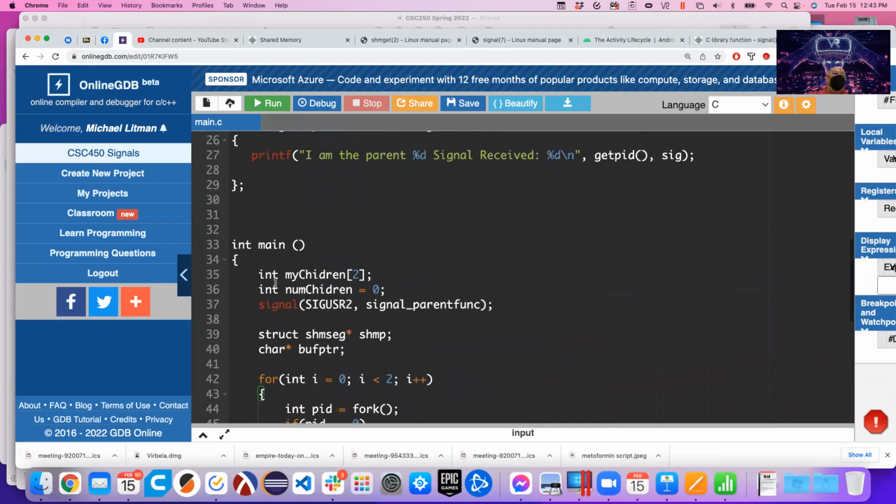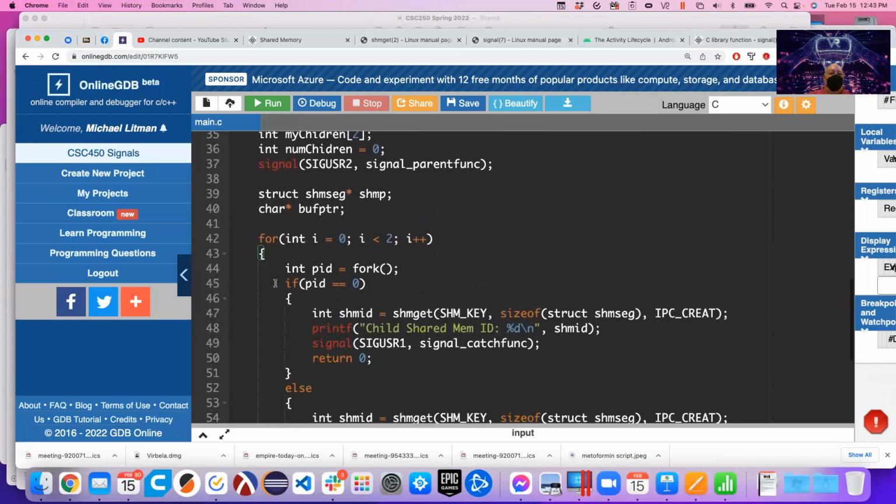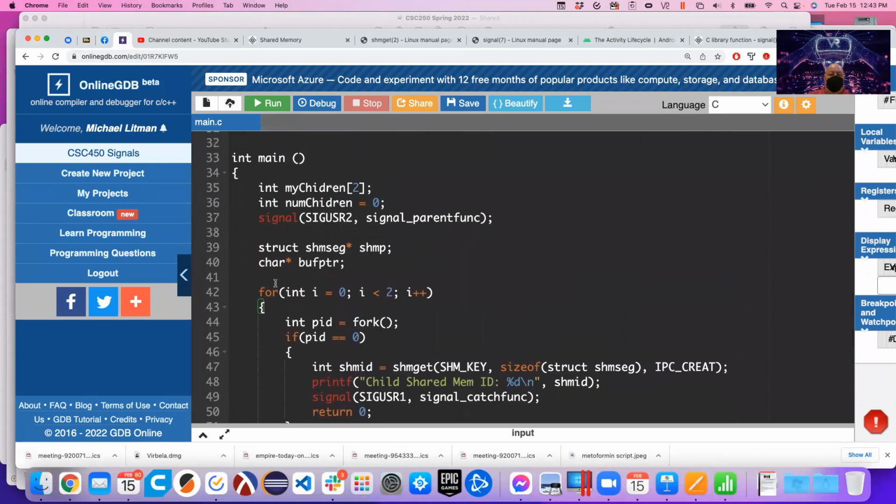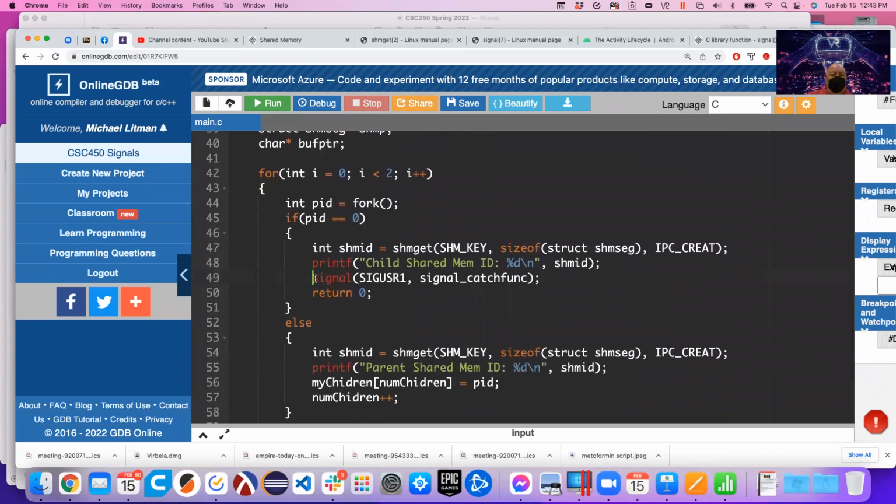All right, so I'm not using any of the signal handlers right now. I'm still registering with it, so I can even take that out. All I'm doing is getting the shared memory ID and then printing it out from the child's perspective. So 2 different children should have that. And then the parent should print it out twice as well. And we'll see what those IDs look like.